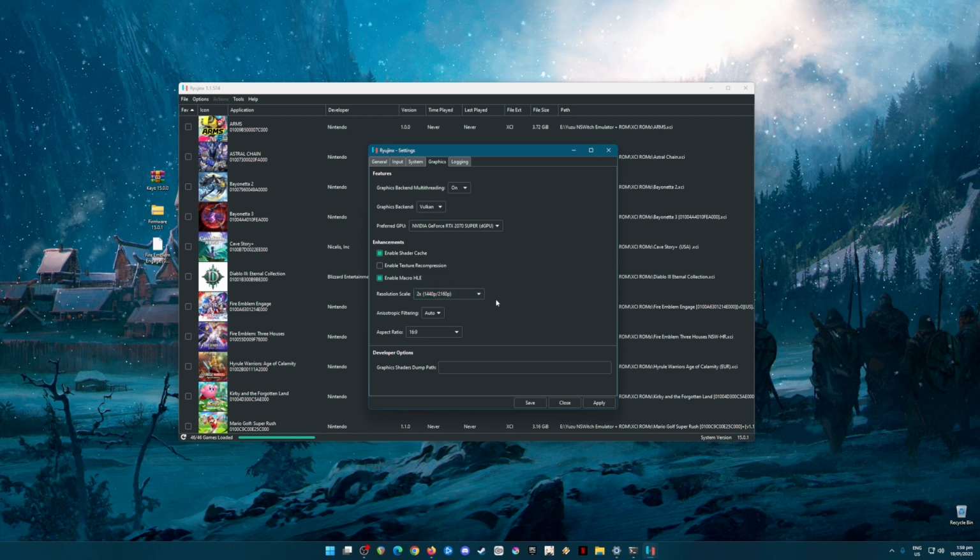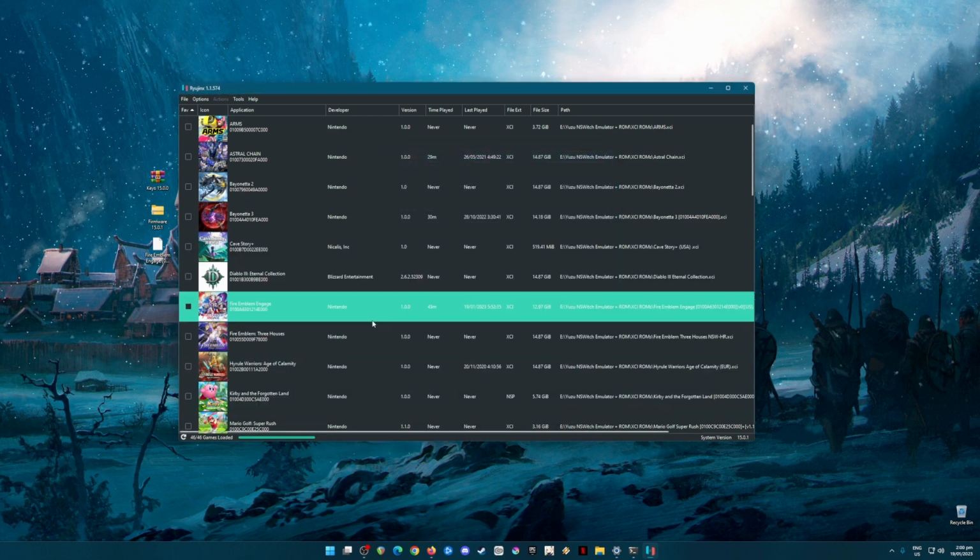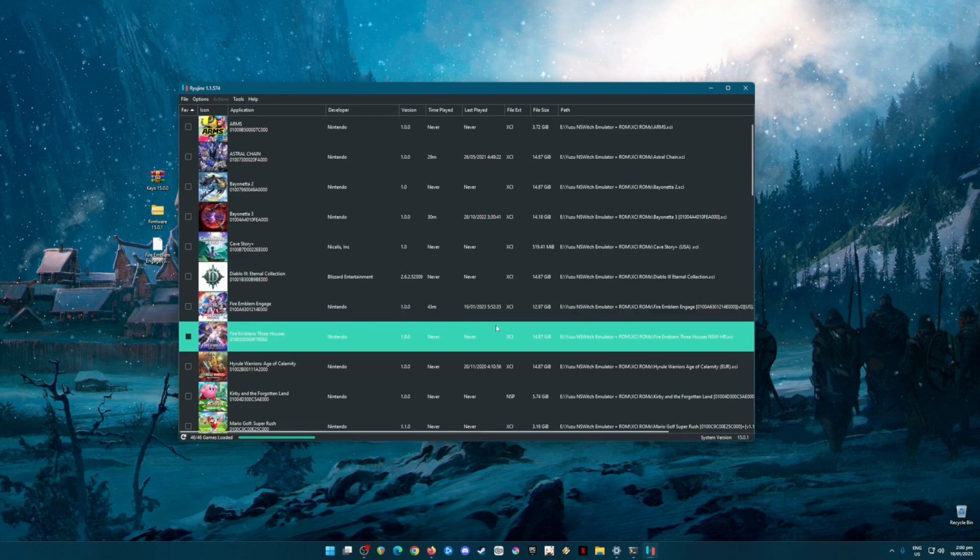Okay? But if your CPU cannot handle that emulation, then you can just go to the native resolution so that it will run on your end. Okay? Now, anisotropic filtering should be auto, and aspect ratio should be 16:9. Once done, hit apply and save. Now your Ryujinx emulator is fully capable of playing Fire Emblem Engage.